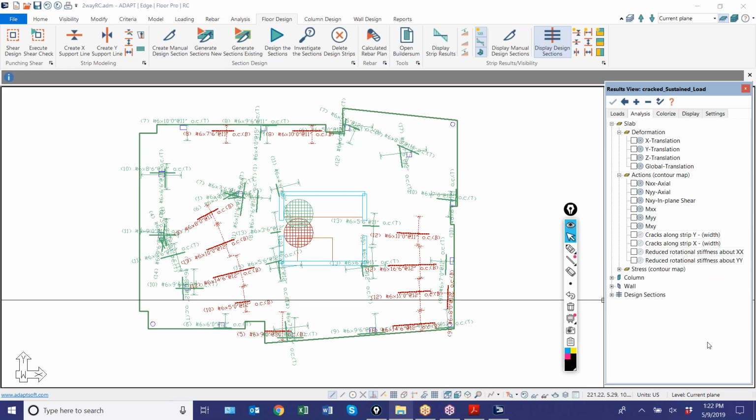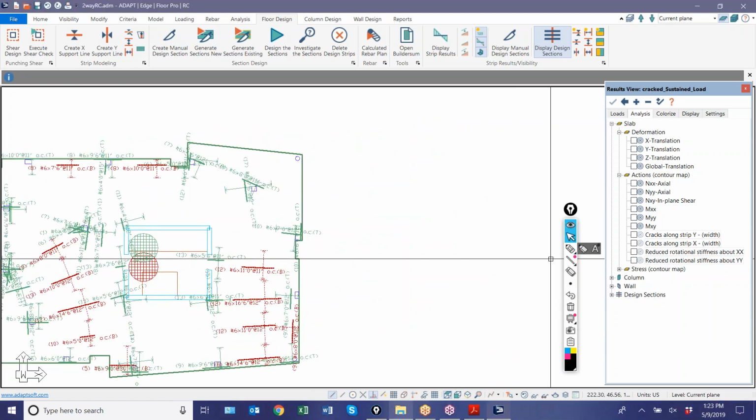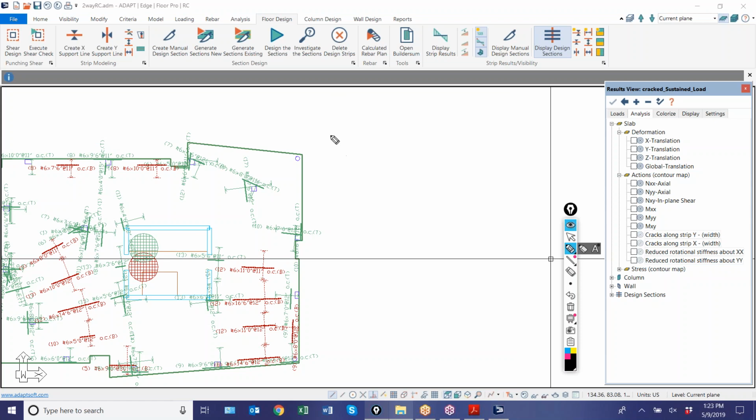Yeah, good question. The question is, if we define stiffness modifiers, we don't need to check the cracked deflections. I would say that that's true. So one thing that we're going to be doing with the program that will be nice is I'll map this out for you.